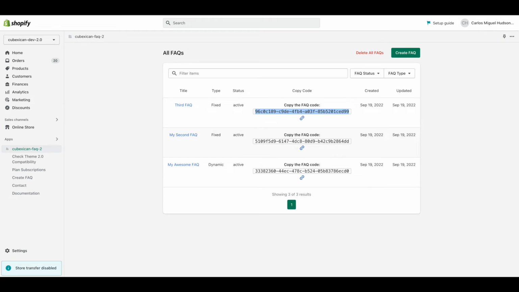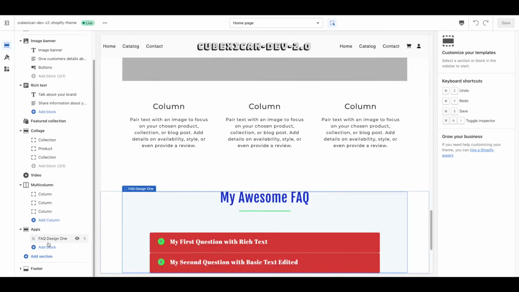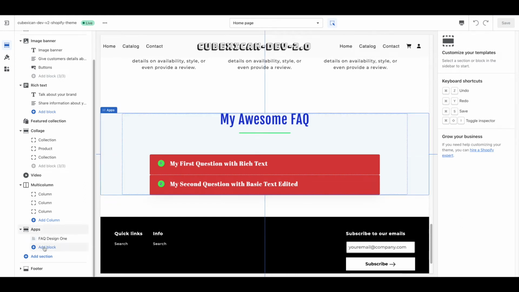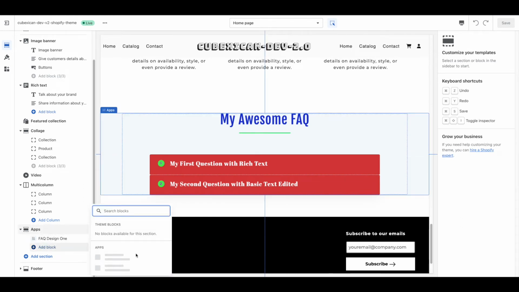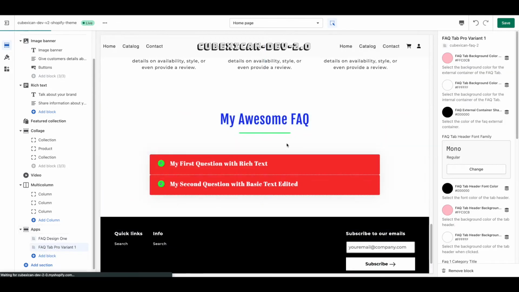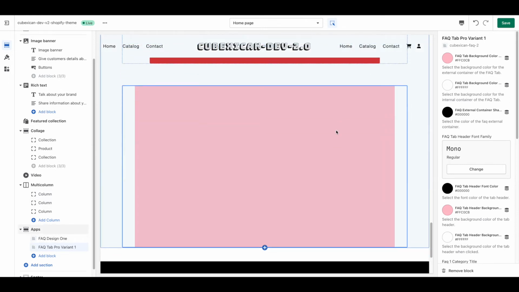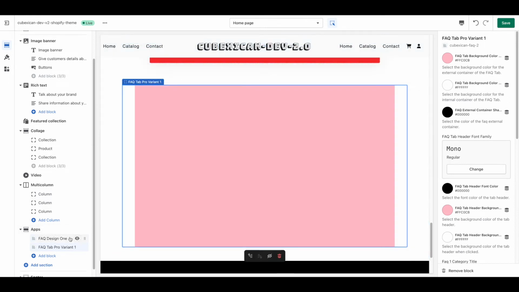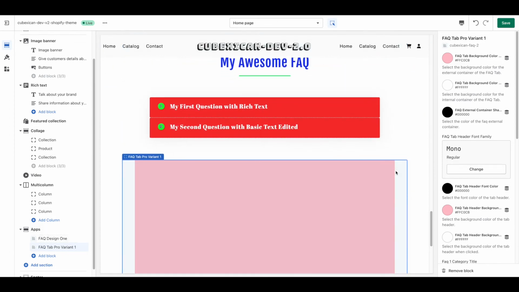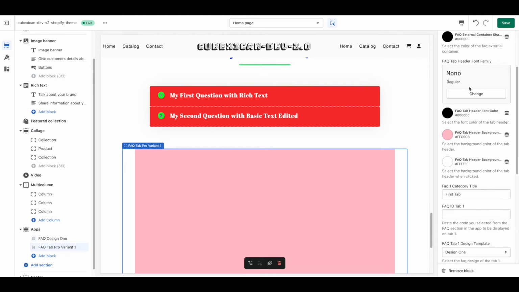So let's go back to the theme editor, and now instead of choosing the design one inside of the app section, we are going to look for the FAQ Tab Pro Variant 1, this one here. And also I'm going to be explaining the settings of this one, because this one doesn't look like the FAQ designs. This is a special scenario. So first, let's just copy the FAQ IDs, and then I will be explaining to you guys the whole settings.